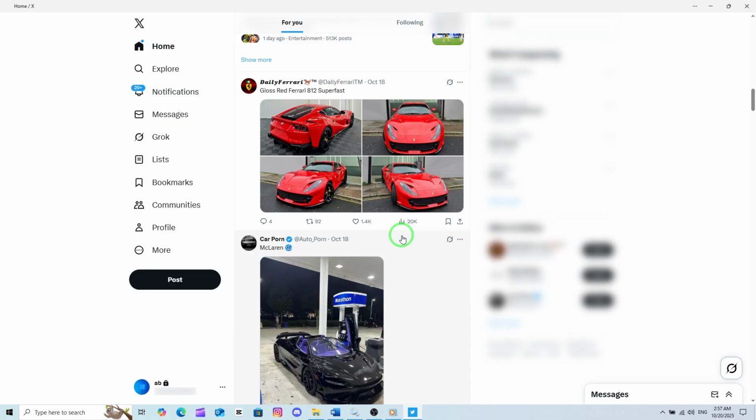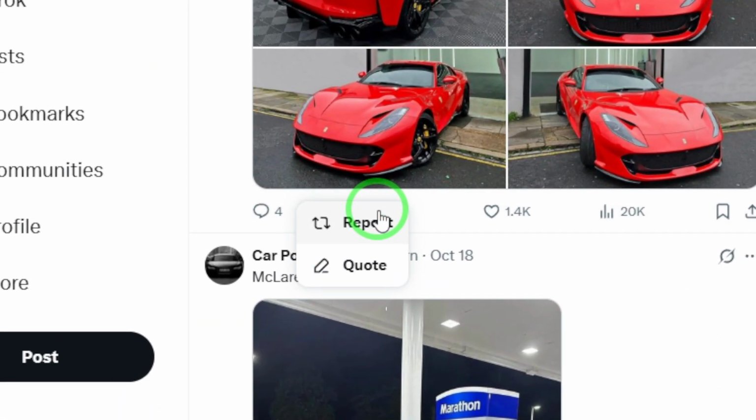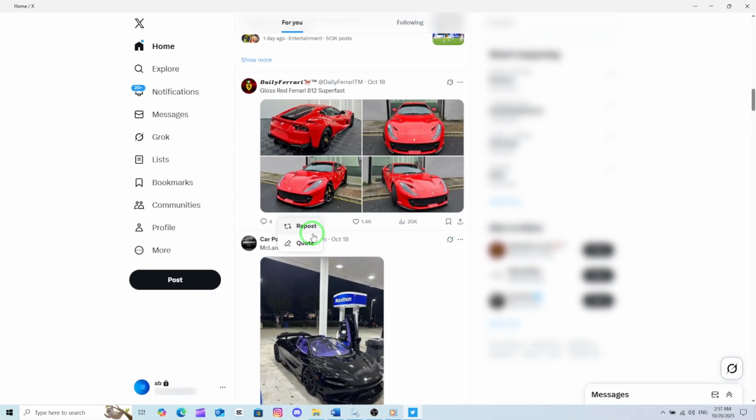You'll notice several icons. One for replying, one for liking, one for sharing, and one for reposting. The repost icon looks like two arrows forming a square loop. It's the same symbol we've always recognized for retweeting, just with a modern touch from X's latest update. Click on that repost icon.